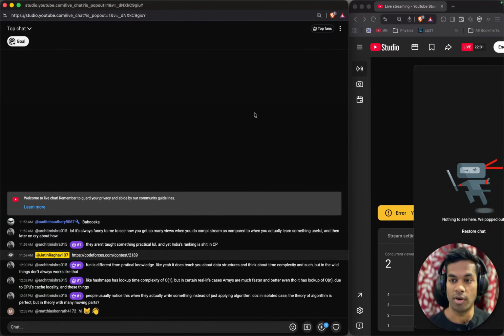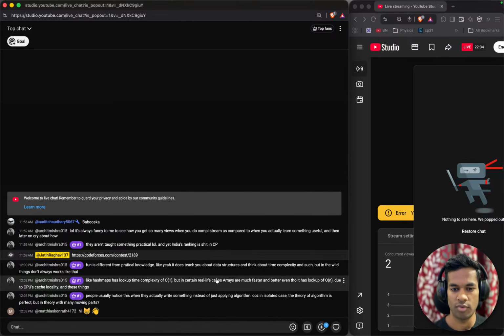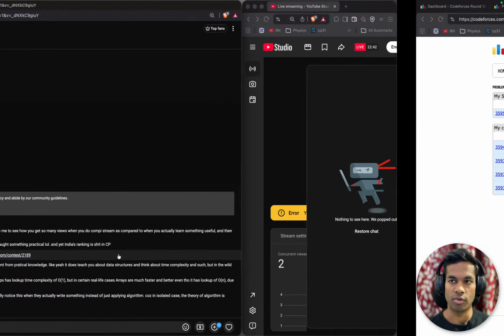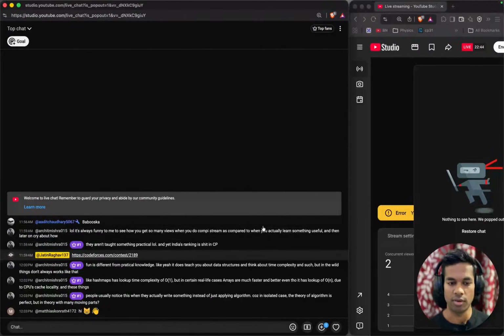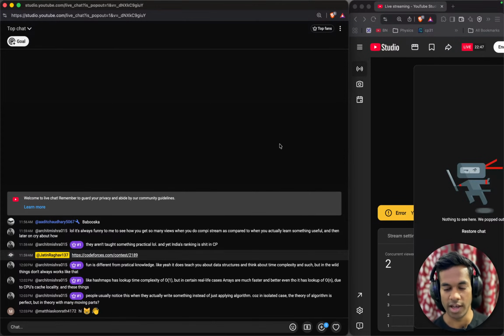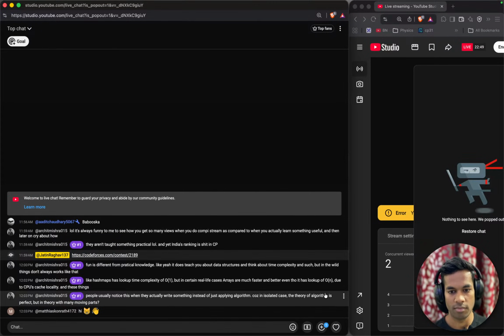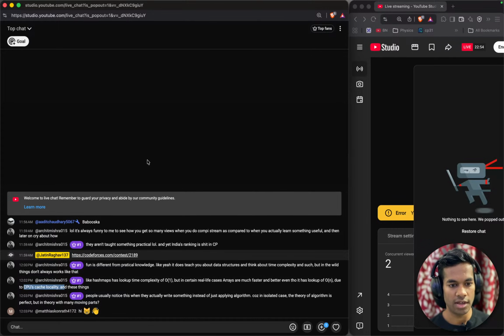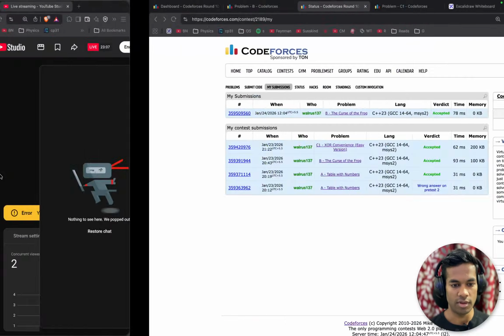Arrays do have a lookup time of this. No, I have not seen arrays having better lookup time. We can use associative containers like this, which use log n time, which is cool. And due to CPU's cache locality and these things, people usually notice this when actually writing something instead of just applying algorithms. Because in isolated cases, the theory of algorithms is perfect, but in practice with many moving parts, there is a question mark.